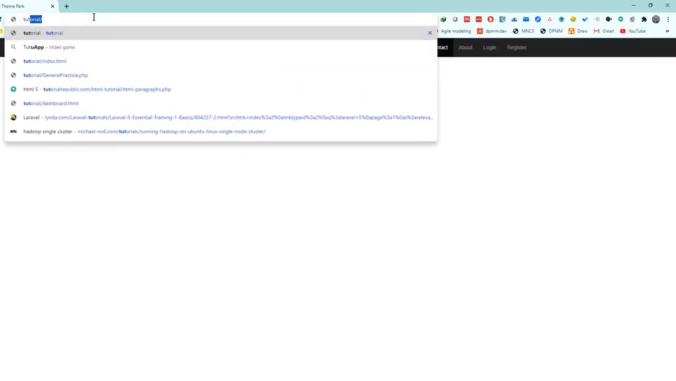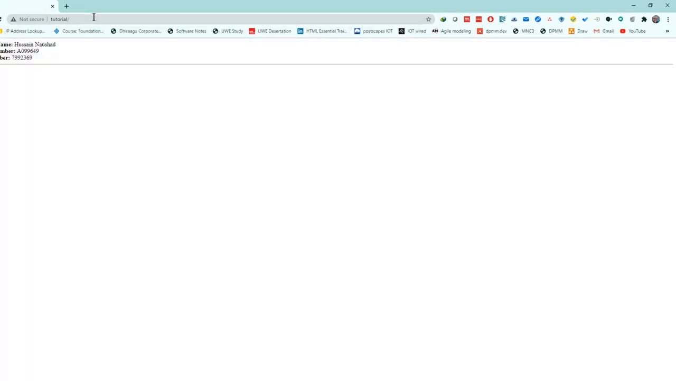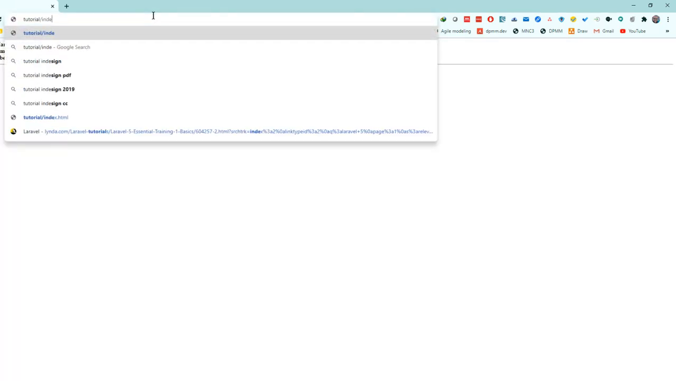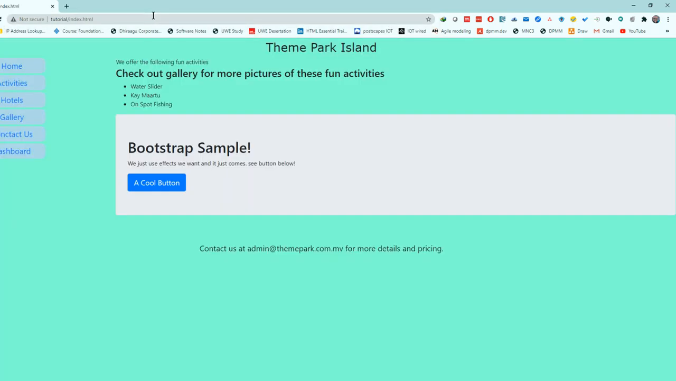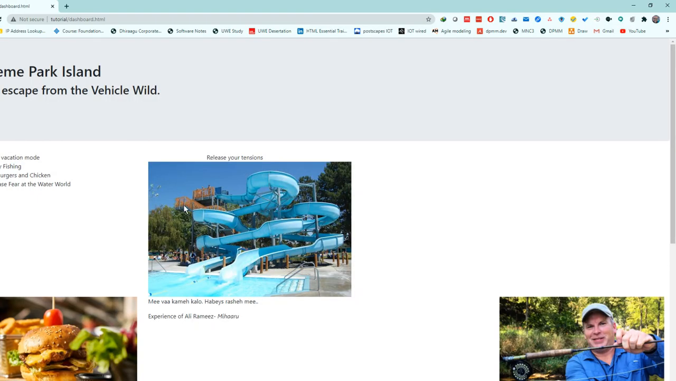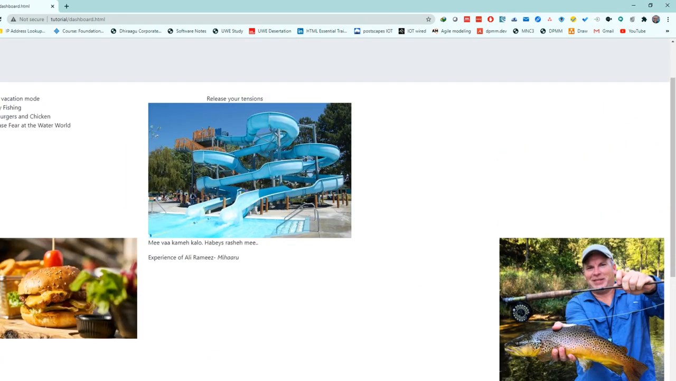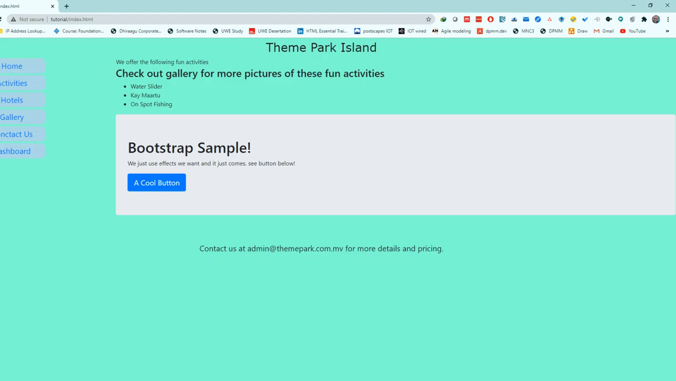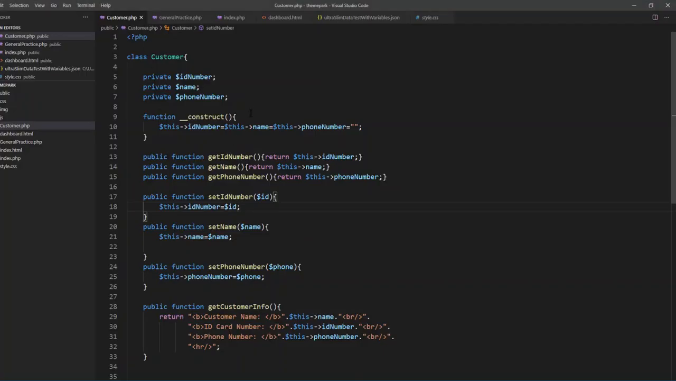Tutorial. That was the setup I did for Laravel actually. Okay, so tutorial index.html. That's the sample. Yeah, okay. So we were there, we were using this one, and then with the dashboard, this one we were using for Bootstrap, for example. Okay, anyway, so having this idea where you create a customer class.